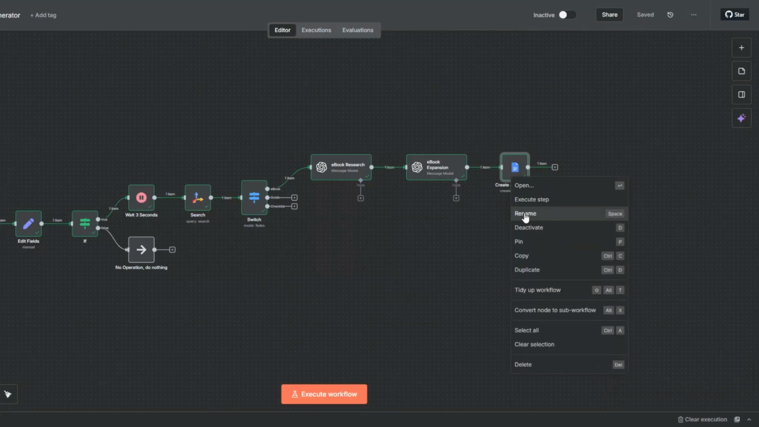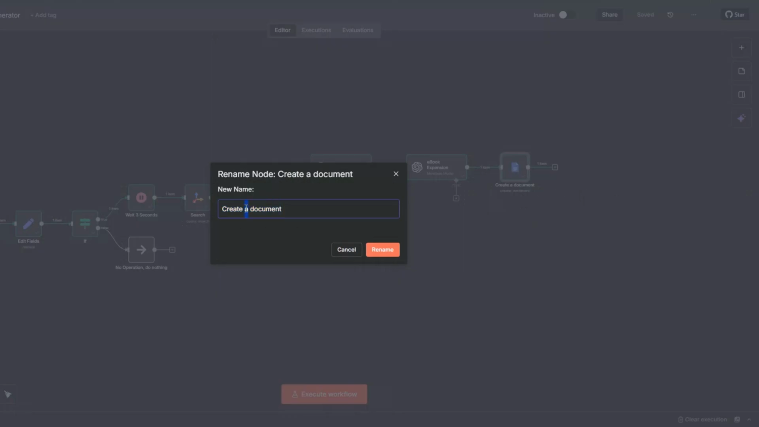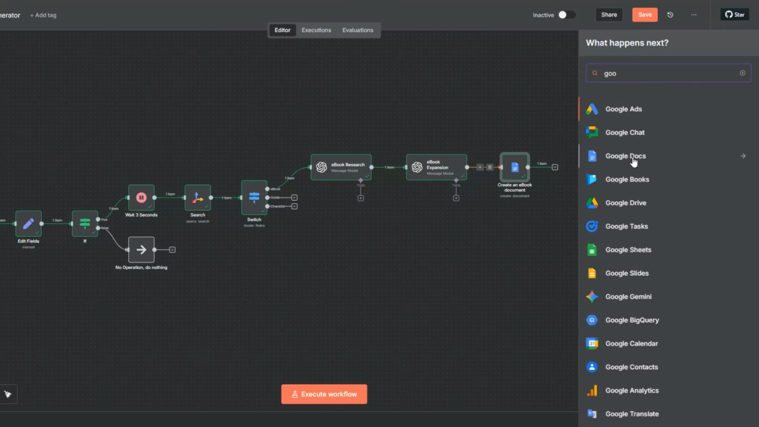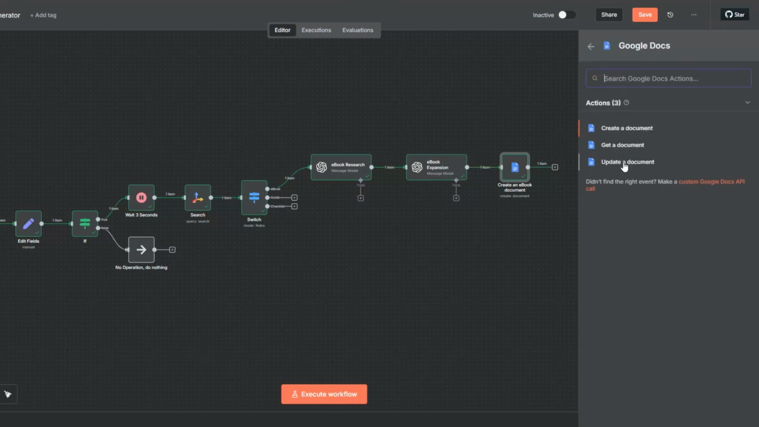I renamed this to create an ebook document and click on rename. Now the next thing that we're going to do here is we're going to update our document with the ebook that we just generated using this node. So I'll search for Google Docs again, click on Google Docs, then I'll click on update a document.